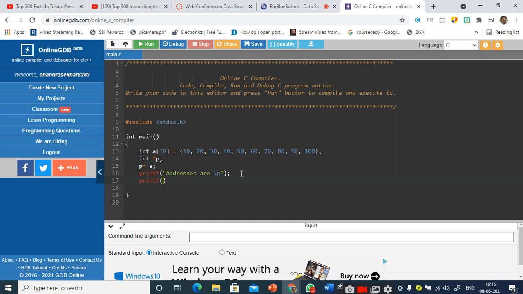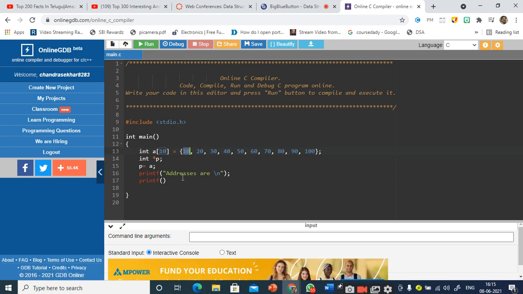How can I print the address of A of 0? What is A of 0? 10, sir. 10, right? Now I want to print the address. What is the format specifier I can use?